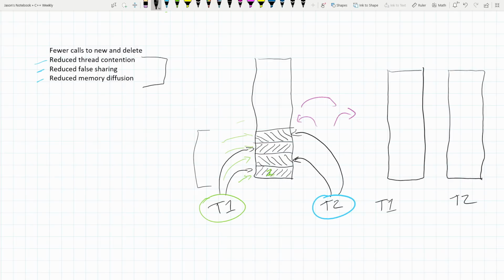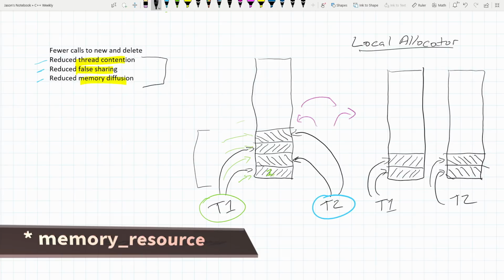Doesn't matter what kind of allocations they're doing. And thread 1 asks for a chunk of memory, it's going to get this one. And thread 2 asks for a chunk of memory, it's going to get this one. And then thread 1 asks for another chunk of memory, it's going to get this one. And so on and so forth. And we end up basically completely eliminating thread contention, false sharing, memory diffusion issues, because each thread, using its own local allocator, is going to have direct access to the memory that it needs.